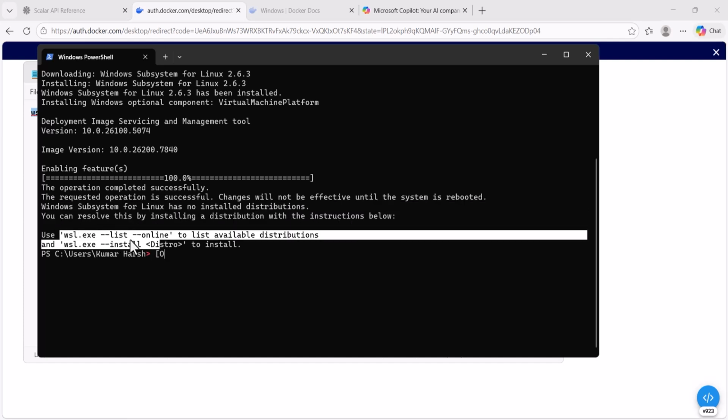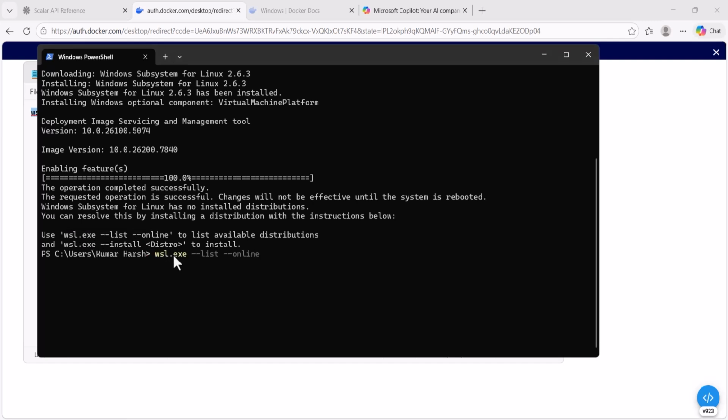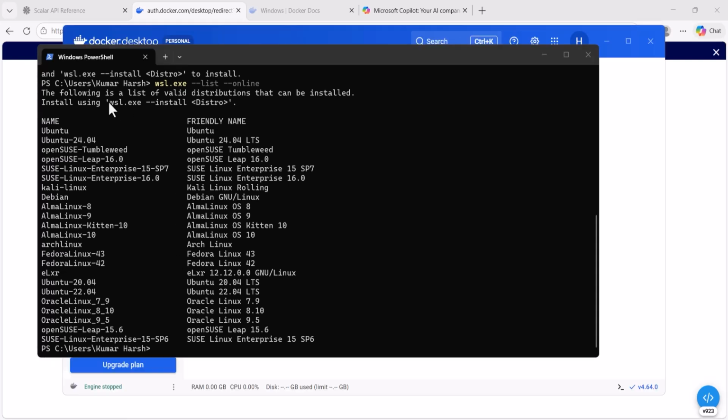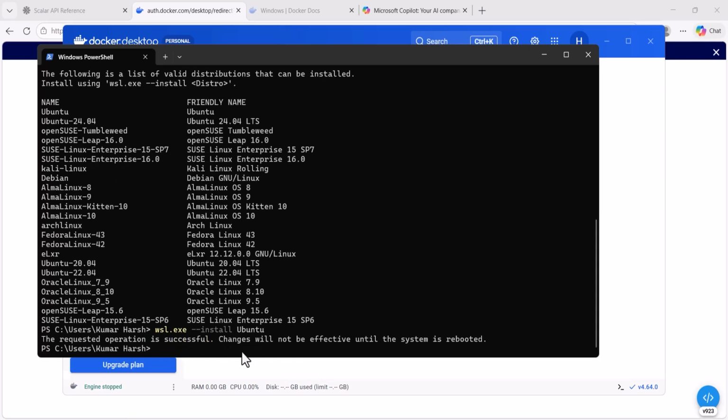I will run this command. Let's copy it and paste it here and press enter. The following is the list of valid distributions that can be installed using this command. Let's run the command. I will use this command and here we have to provide the name, which is Ubuntu. I will use Ubuntu here. Let's press the enter key. The operation is successful. Changes will not take effect until the system is rebooted. We have to reboot the system. Now let's reboot our system.